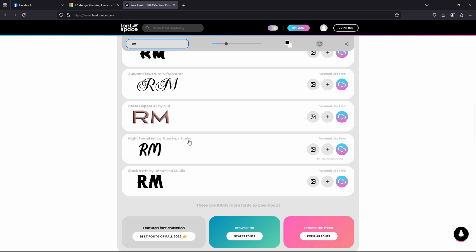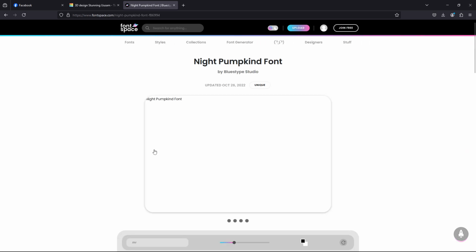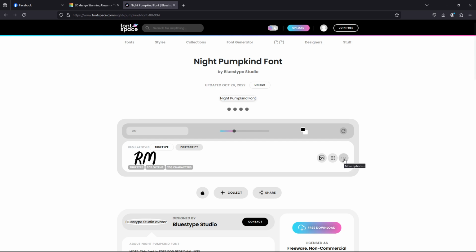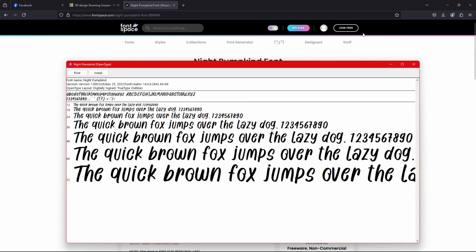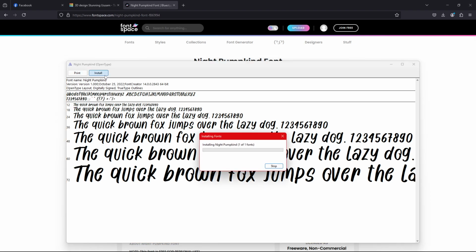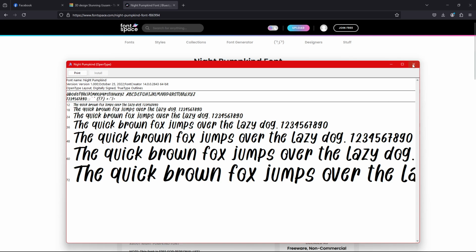I'm just going to grab something simple. I'm going to grab this one right here. Click on the font, click the three dots out here, and click download file. And this part's really easy. Just open it up and it'll have an install up here. You click install and it's done.